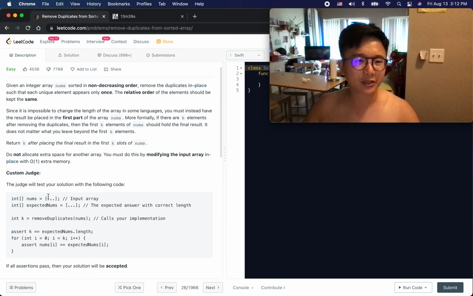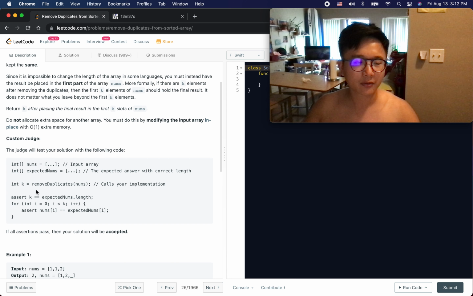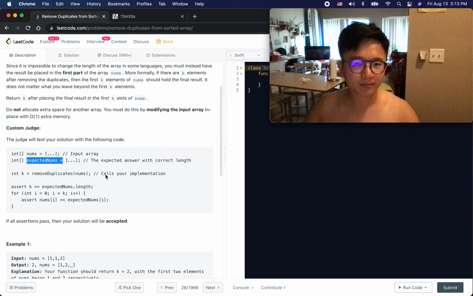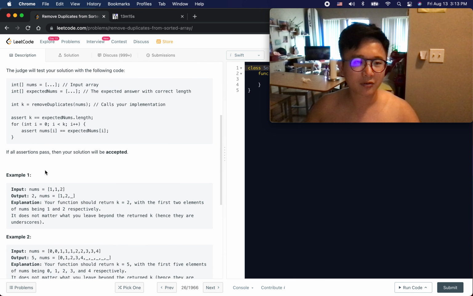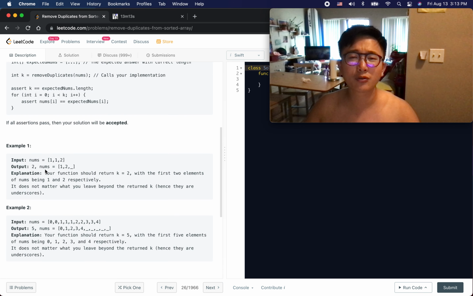The judge will test your solution with the following. So you have the input array and the expected nums, and we put this array through this method, and then we get the expected length of the expected nums, and then we'll compare the numbers one by one. If it passes, well, that's nice that at least they tell you how they're going to test it this time.